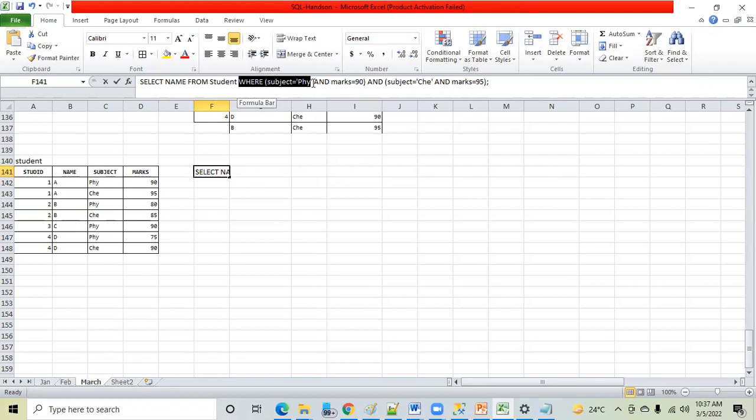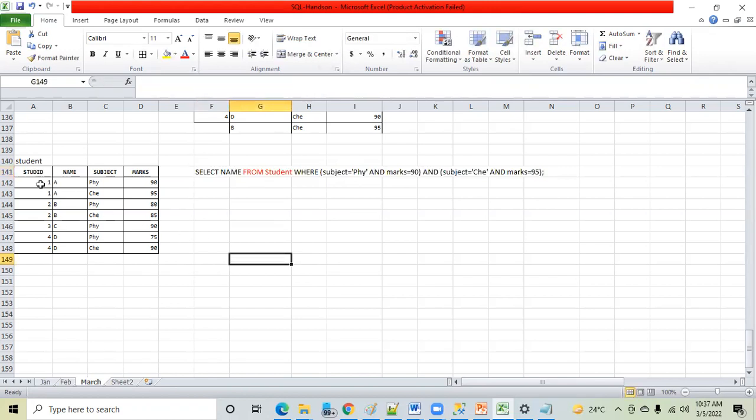What is the first filter? Subject is equal to physics. So this is subject is equal to physics, and then you have this subject is equal to physics, and then you have the subject is equal to physics.